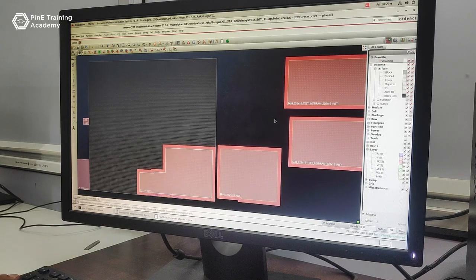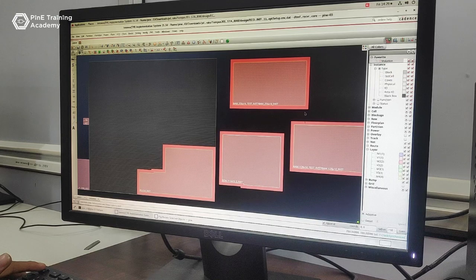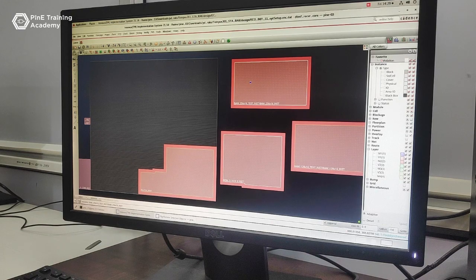The next thing that we have to do is place the other macros as well. But since there are no fly lines available for them, it means that they are connected to the standard cells. So in this case, we just do a rough or estimated placement so that you can iterate on this afterwards. So the next thing we'll do is we'll place these macros as well.